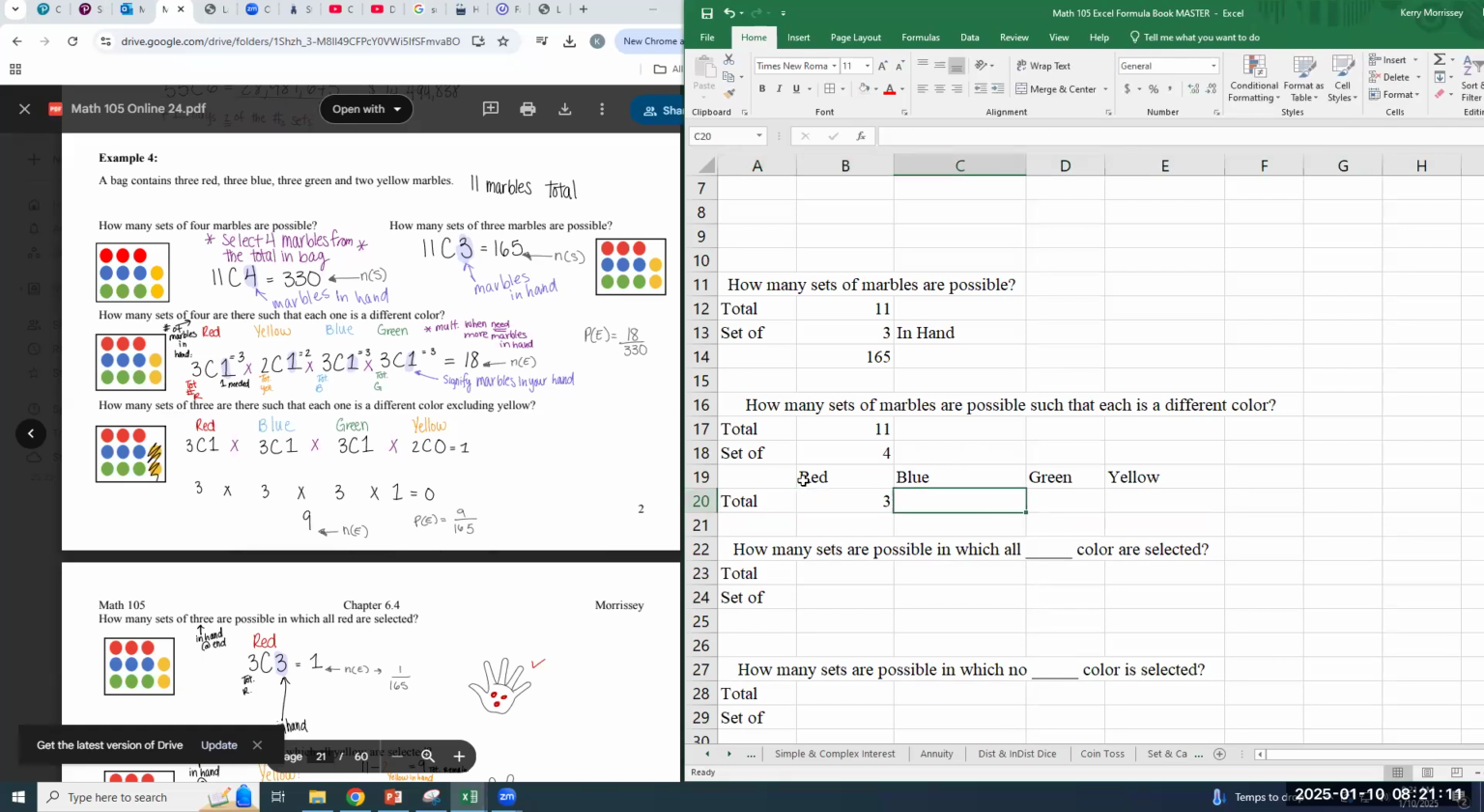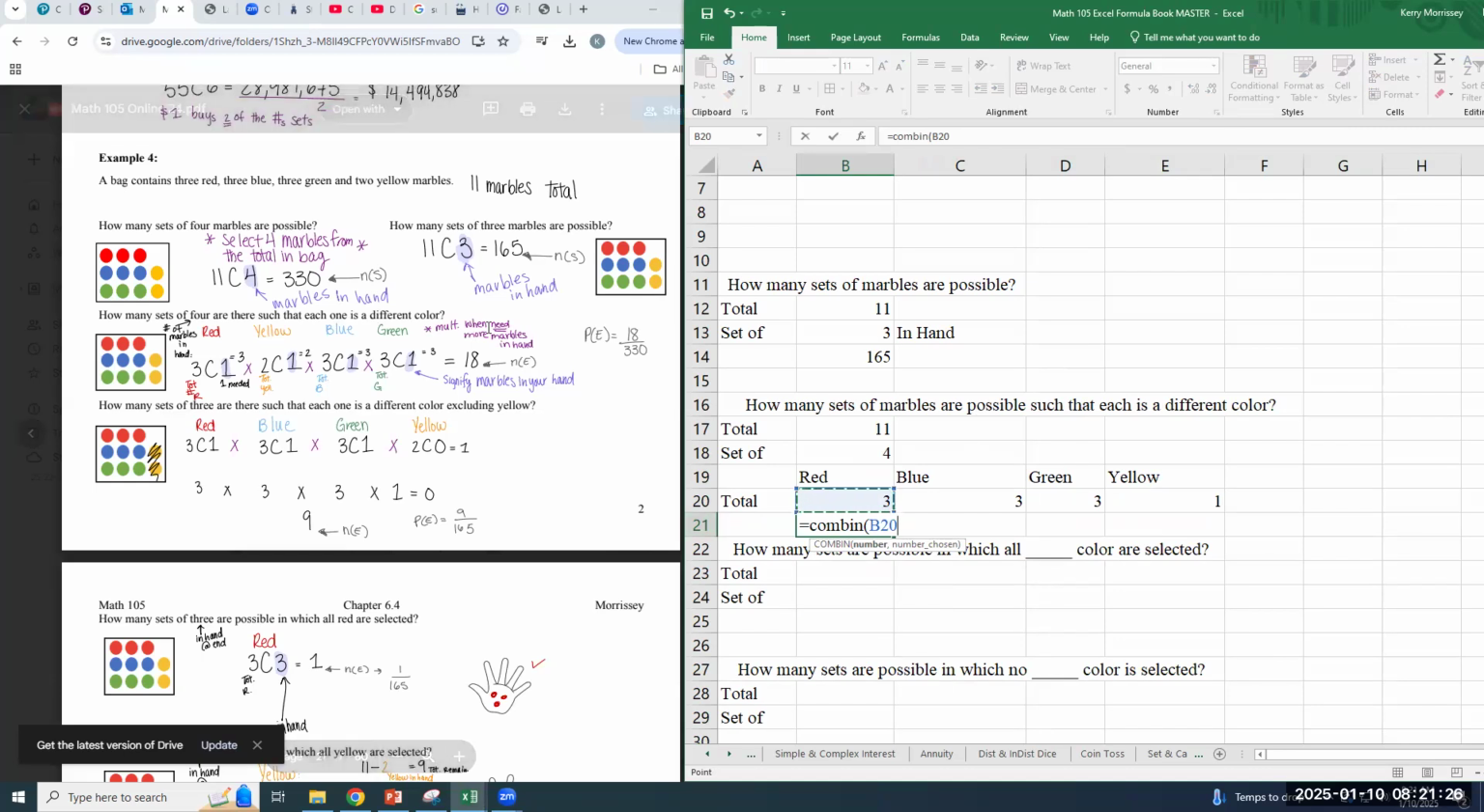So total red, we have 3. Total blue, we have 3. And again, 3 and 1. We're going to say equals combination of my 3 total red. It just says we want 1 of each different color. So comma 1.